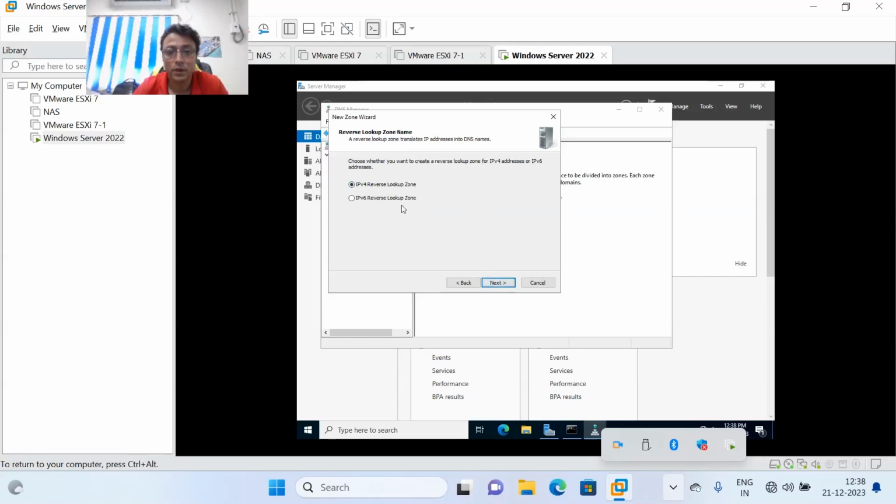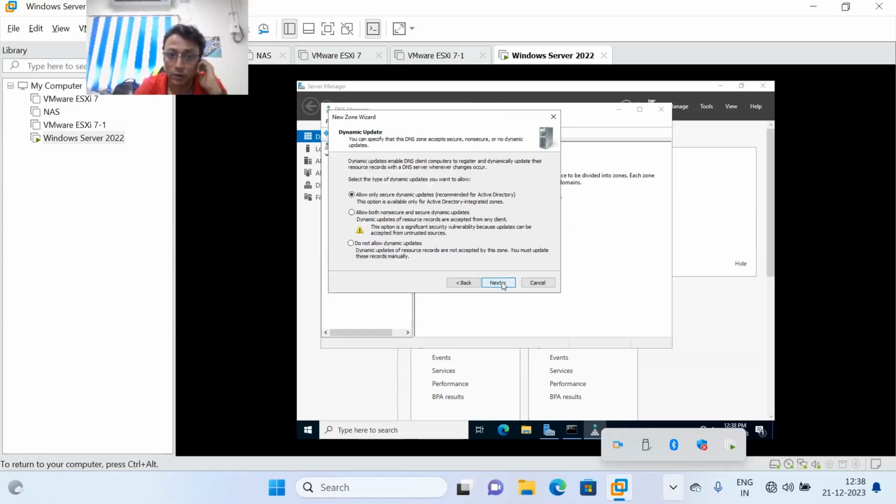Because I have disabled IPv6, in our case IPv4 reverse lookup will be considered. So what is the network? The network is 192.168.159. Click on next. Allow secure dynamic updates: we will select both secure and non-secure.